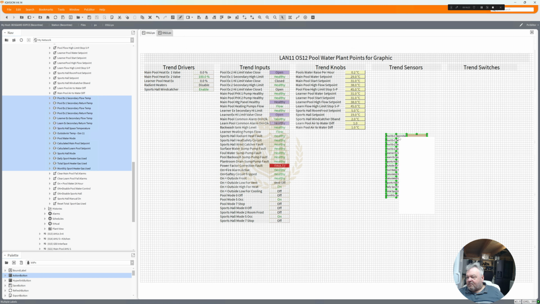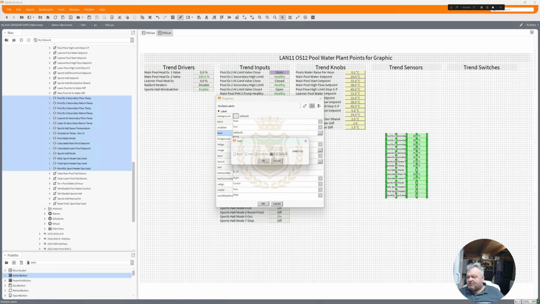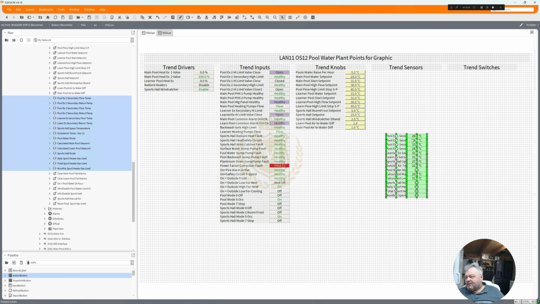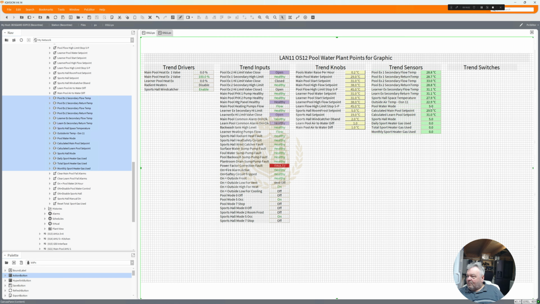Change the text size to 16. Edit, font, 16. OK. OK. And that way you'll be able to see it a bit better as well. Put that up there. Move that across there. And now we have got to put pop-ups on all these.